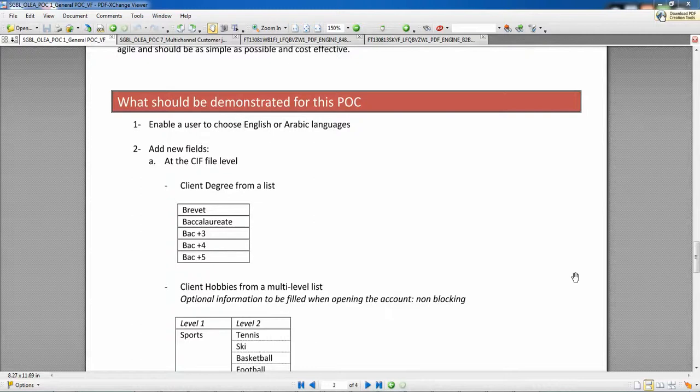Hi, welcome to this POC rehearsal for SGBL. This rehearsal has been done just in case, to make sure that everything is working fine and we don't have any hiccups in between. Okay, to start with, this is the general POC for SGBL.